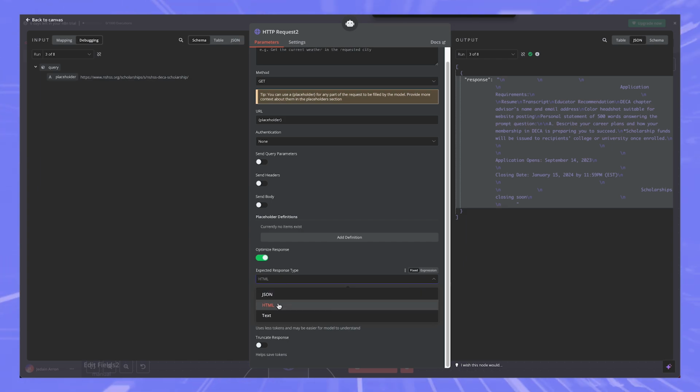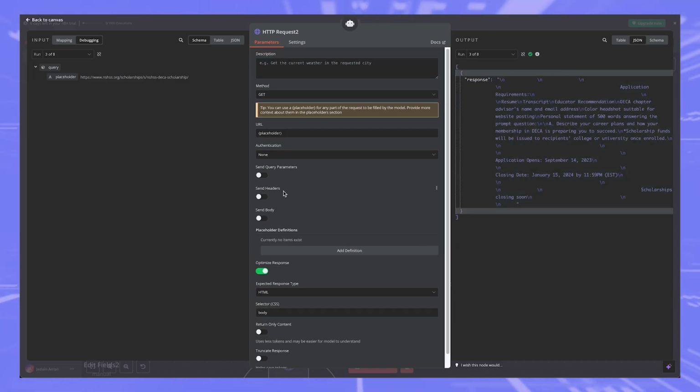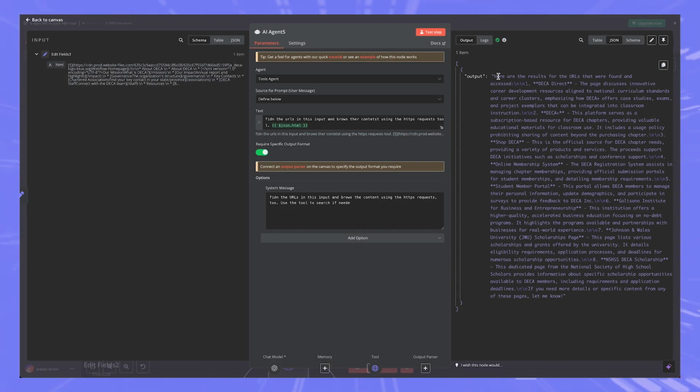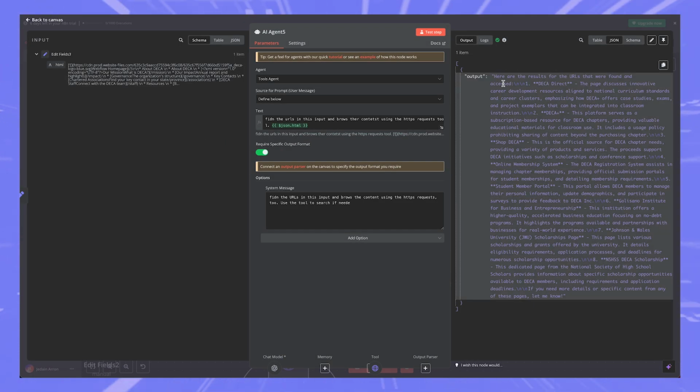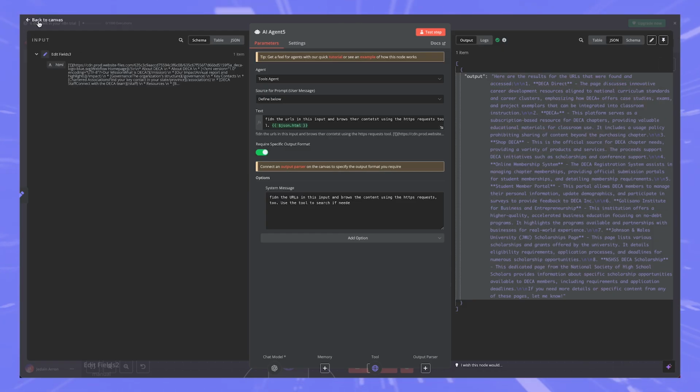If you leave it as JSON or HTML, it's going to be massive. I just chose text and it gave me these smaller strings. Either way, that was enough to feed into the AI to give me back an answer. So here are the results of the URLs that we found. And now it's giving me a summary of the URLs that it scraped. So that is how you use the agents.